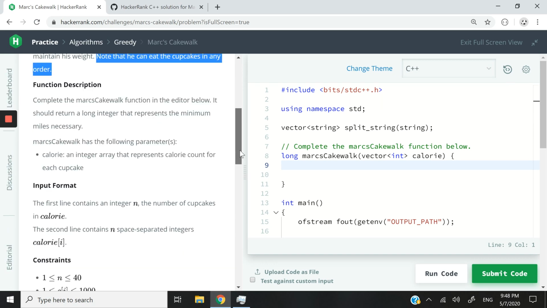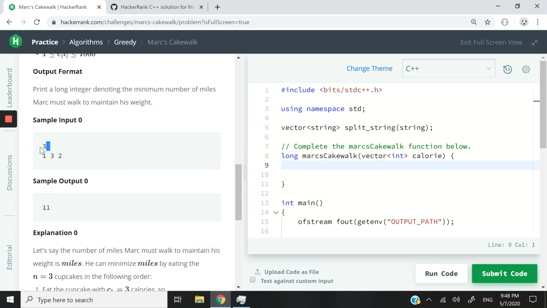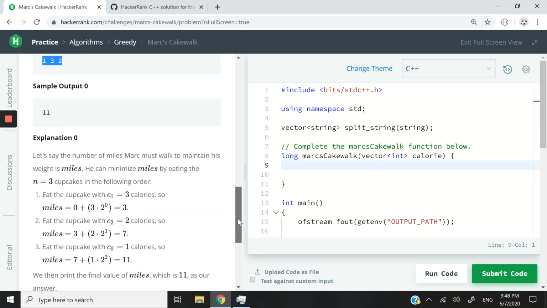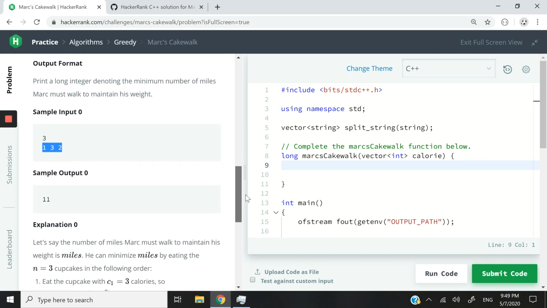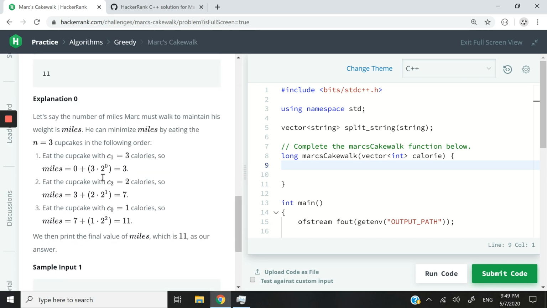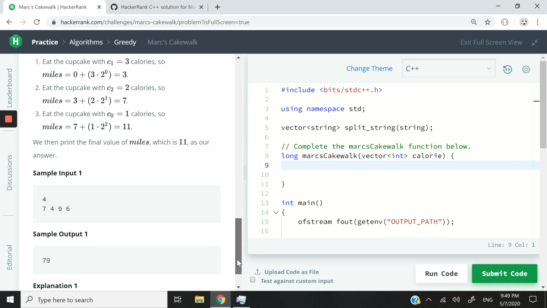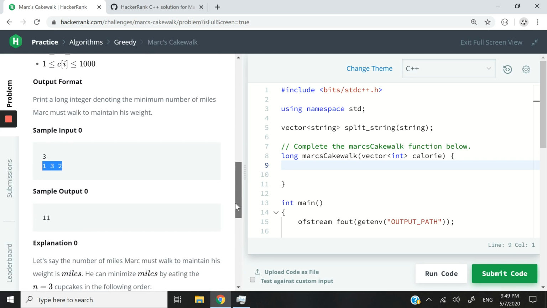So if I scroll down here, you can see they give us an example. Let's say he has eaten 3 cupcakes. The calorie counts are 1, 3, and 2. We can switch the order of cupcakes in order to get 11. So the cake with a calorie of 3 is going to be in first place, and then 2, and then 1, and we'll get 11, which is the optimal solution here. So they give us more examples, but never mind. You guys can go ahead and read that on your own.